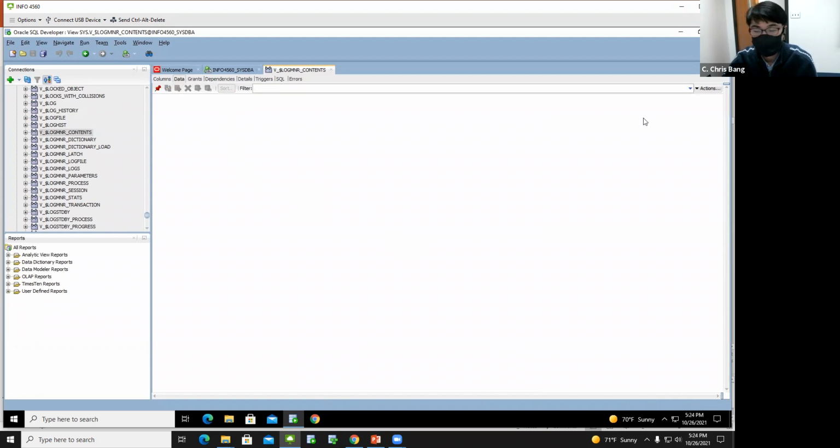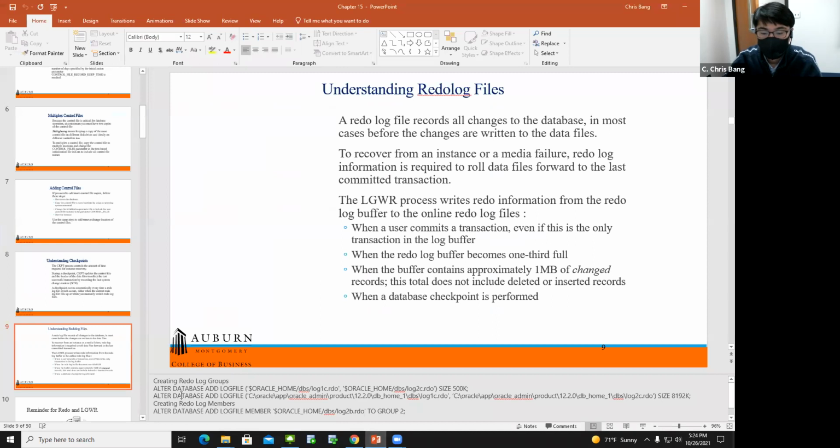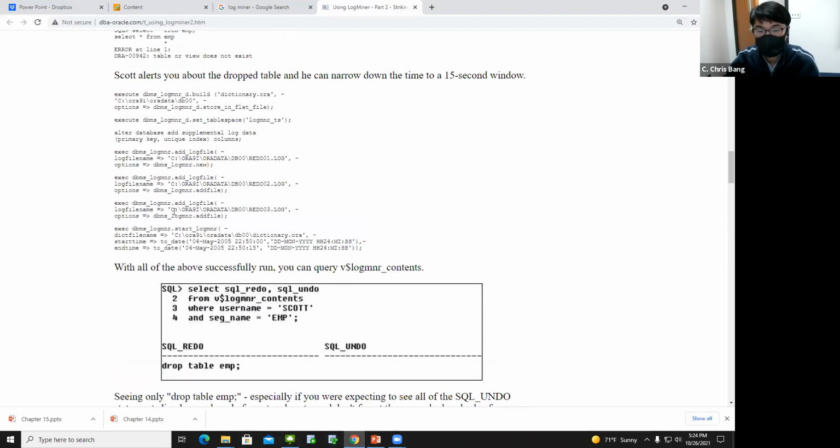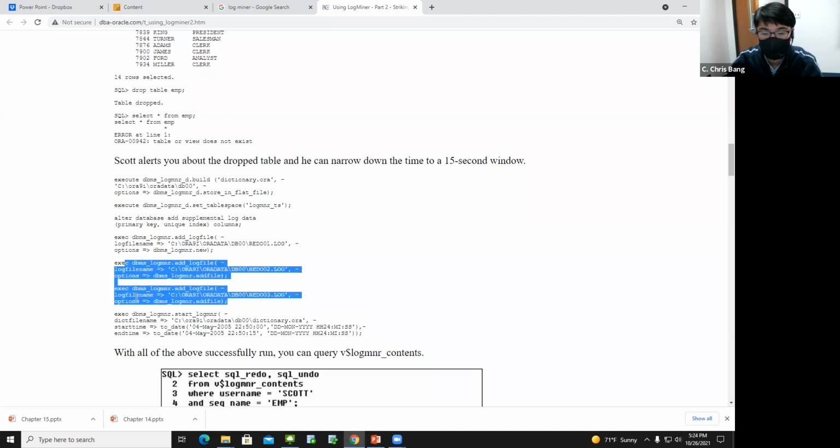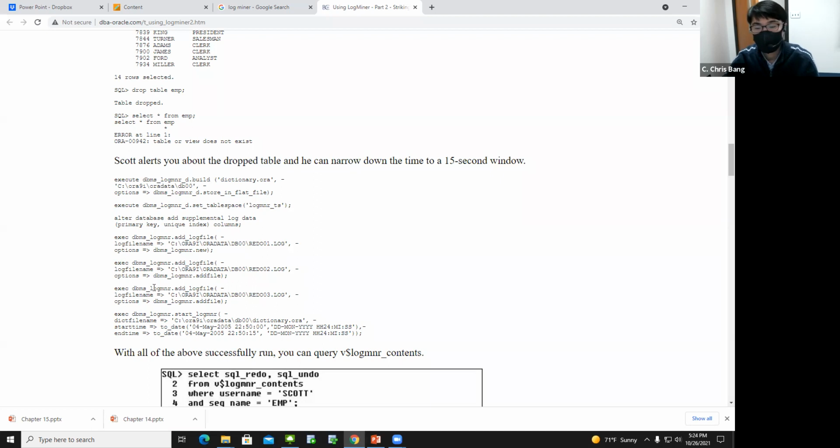So if you want to activate LogMiner, then you have to issue statements. These statements execute DBMS_LOGMNR.SET_DATA_SPACE and ADD_LOGFILE. You need to add more log files so that LogMiner can analyze and read the log files.